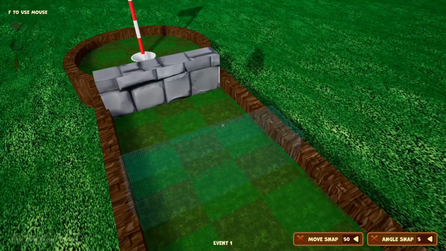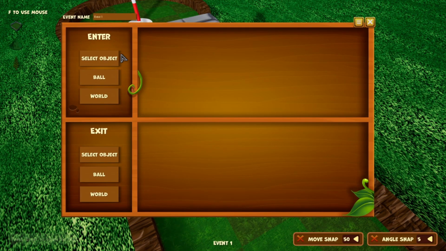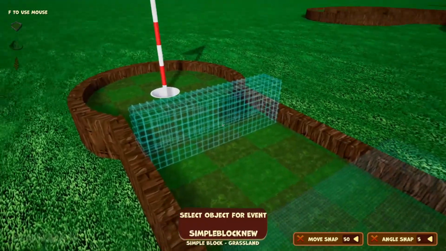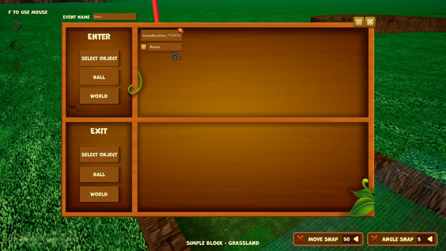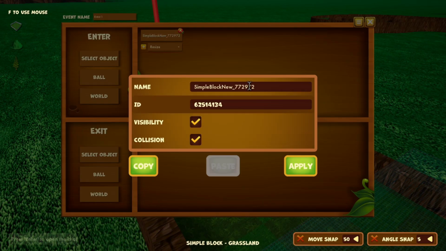Once we got that in place, we need to come back to our event and right click on it. In our enter section, we're going to click on the select object button and simply select our block. Now that will add it to the event list, and here we can click on it to change a few basic properties such as the visibility or its collision. We can also rename it to anything we want, but we'll just leave this all like it is for now.